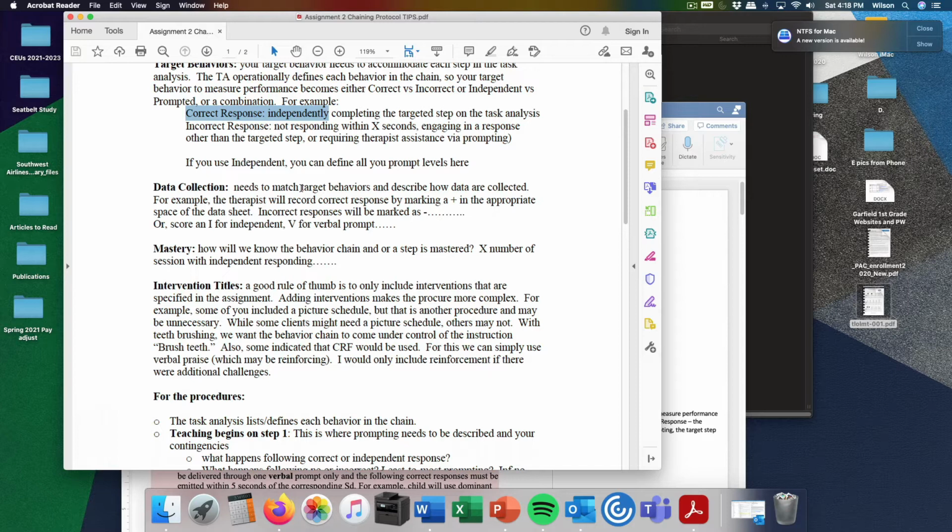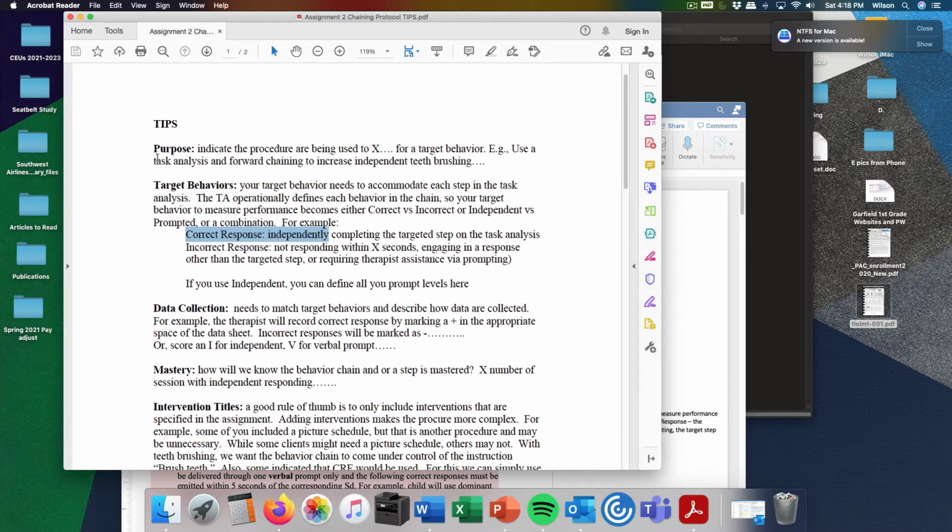Or I think some people had a lack of correspondence across the purpose, target behavior, and data collection. So for example, I think one person put the purpose was to increase independent teeth brushing with, like, 100% accuracy. Now, accuracy is a whole different thing, right? The accuracy with which we complete each step of the task analysis is a different measure than independently completing, right? I can independently complete something, but it may not be accurate. So you want to just keep these things consistent.